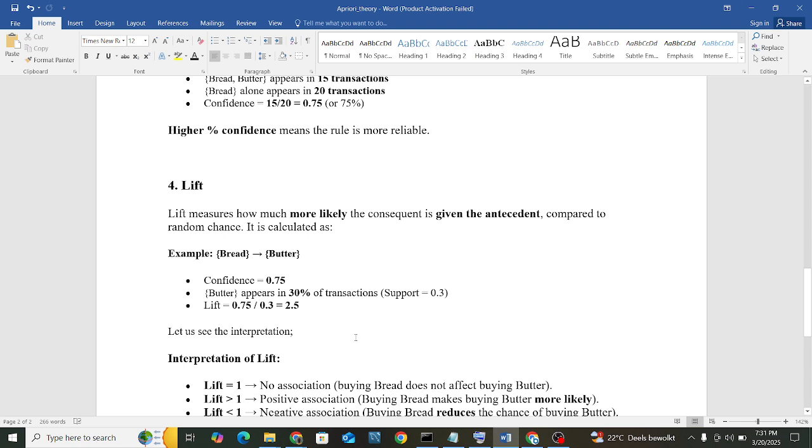So let's see how we interpret these values. When the lift is equal to 1, we say that there is no association. That means that buying bread does not affect the buying of the butter. But if the lift is greater than 1, that is a positive association. And we are saying that buying bread makes buying butter more likely.